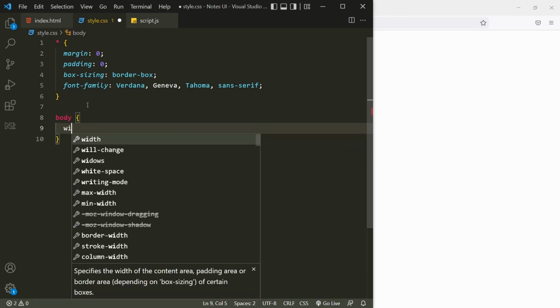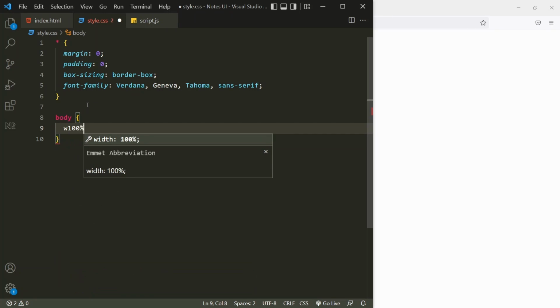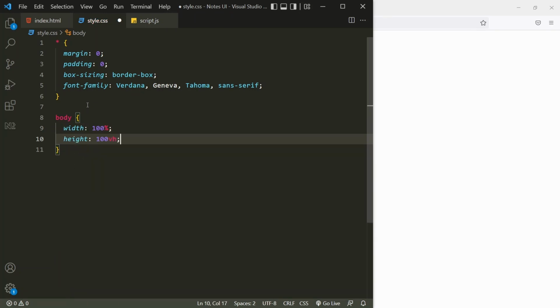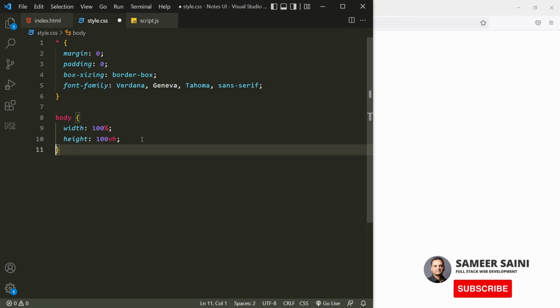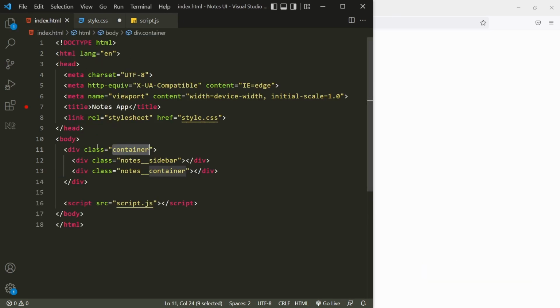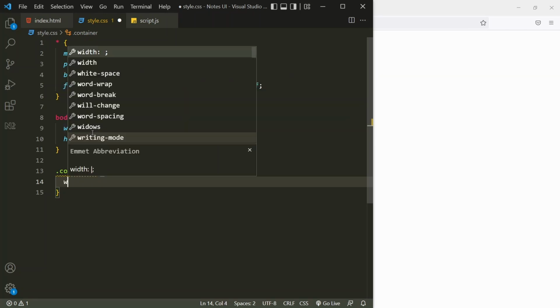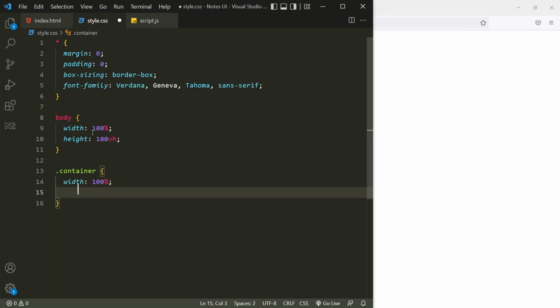Save that, and after that I will work on the body. I will say the body to have a width of 100% and a height of 100 VH, which is the full screen height of the browser, and I think that's it. And after that I can work on this container element. So I will say container, that will have again a width of 100% and a height of 100 VH. So taking all the screen width over here.